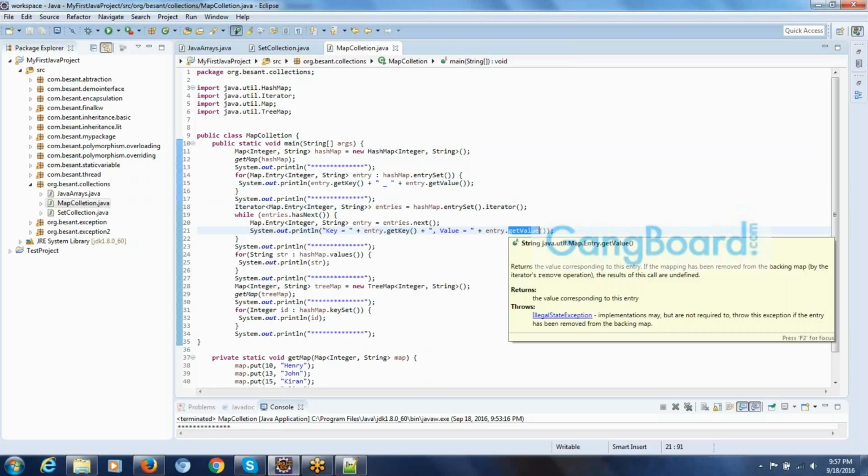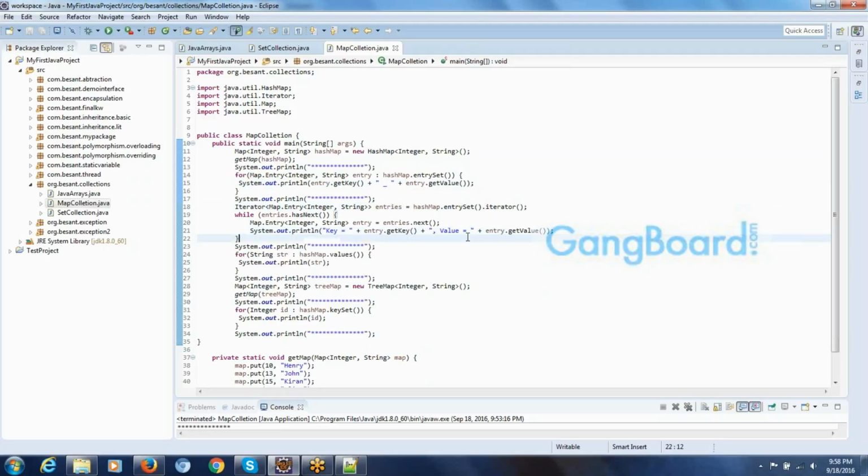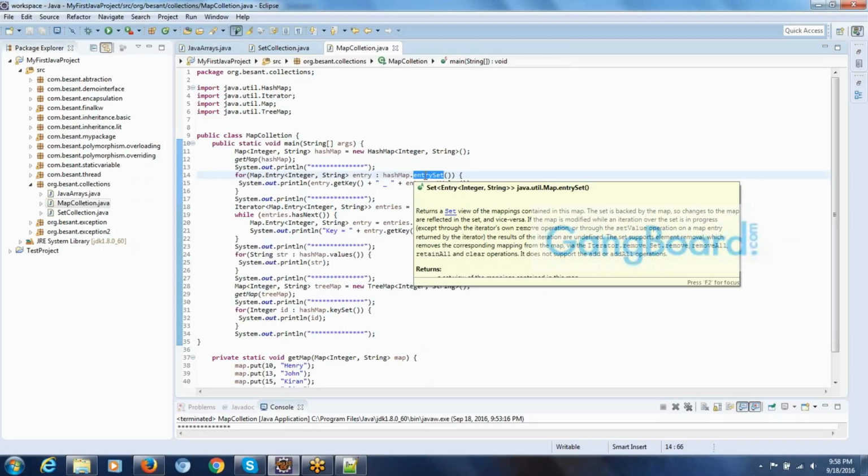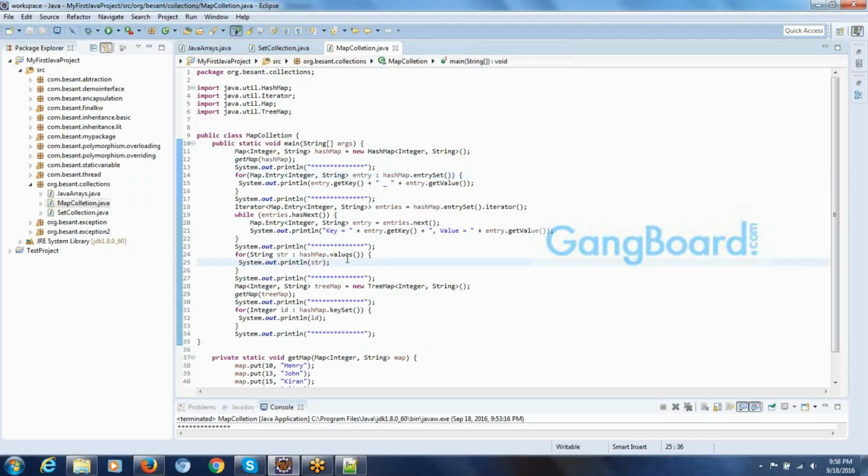Another thing is based on performance. If you want both key and value in our iteration, then only we will go for this entry set. Suppose in a for loop we want both key and value, in this case only we will go for entry set. If you want only values, we will go for line number 24, hashMap.values, which will return only values, which are strings basically. So it will be faster.